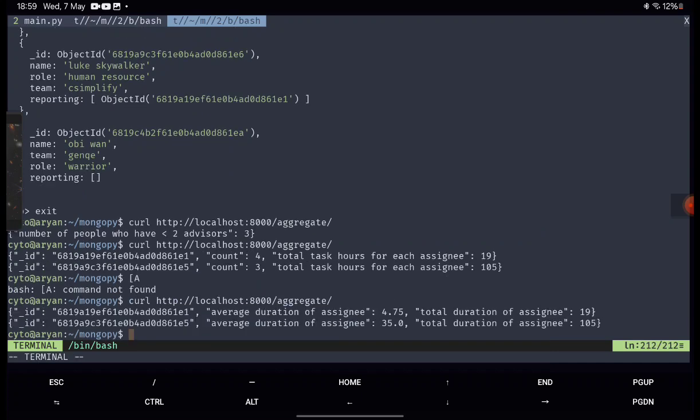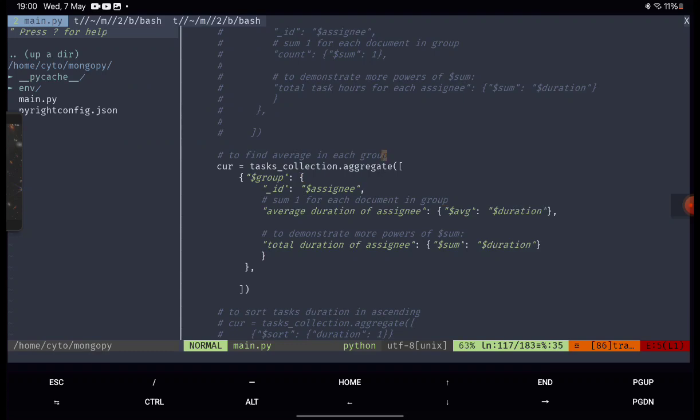Yeah, it works. So as we can see that we have average duration as 4.75 and total number as 19, as expected, right? So we have average duration. Cool, let's move on.